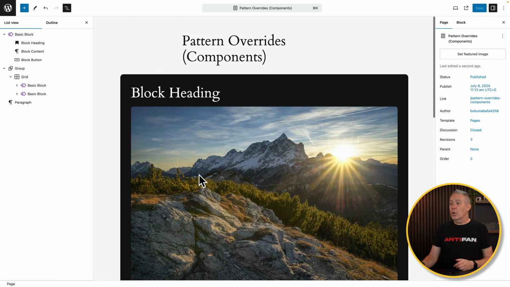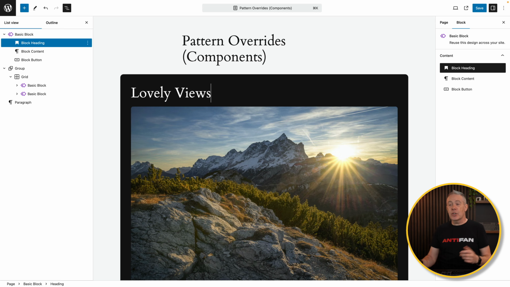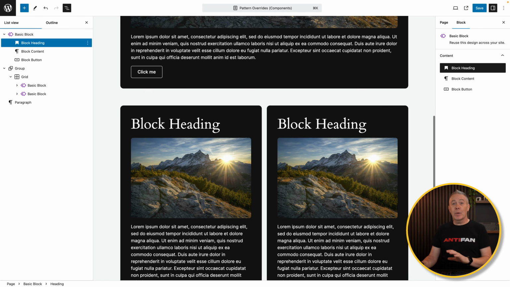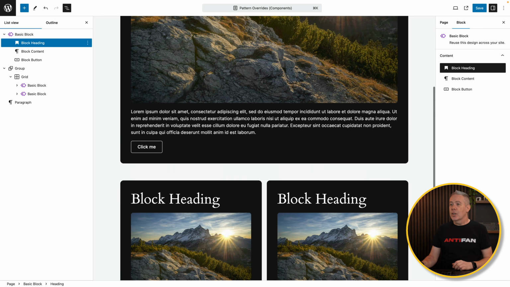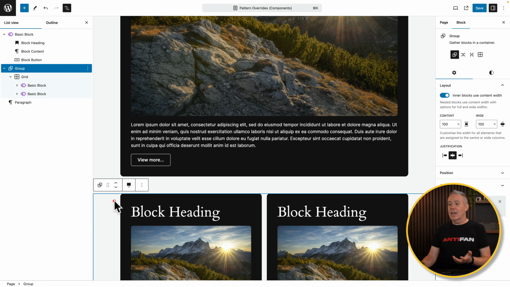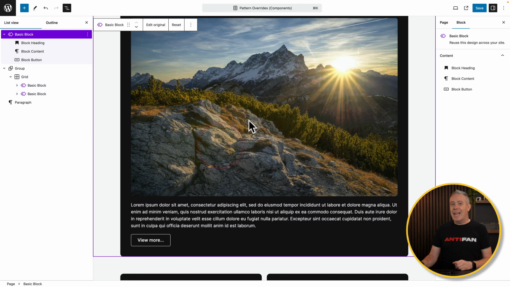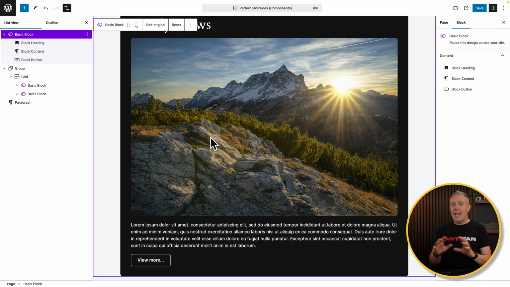Now, first of all, I can edit this heading, so I can change this to what I want. You can see, change that. If we scroll down, the other two instances are unaffected. Want to change the button? I can change the button. All the other instances are unaffected. So you can see we have control. But at the moment, I can't edit the image. The image isn't made editable.